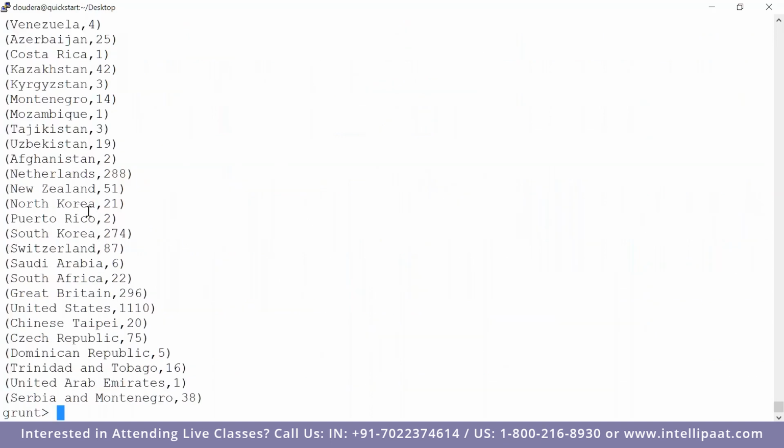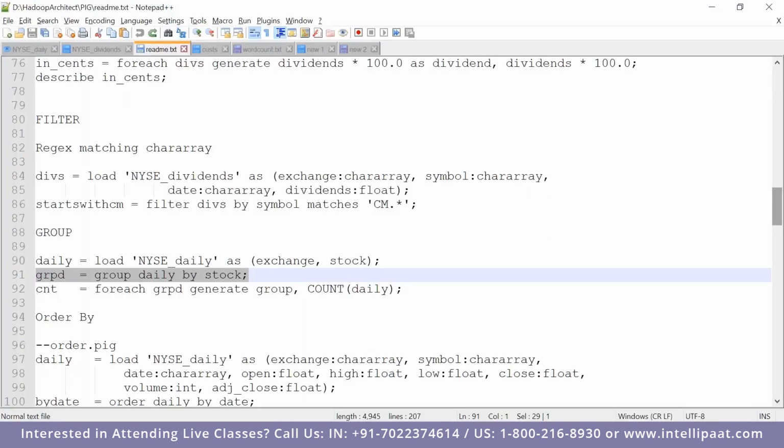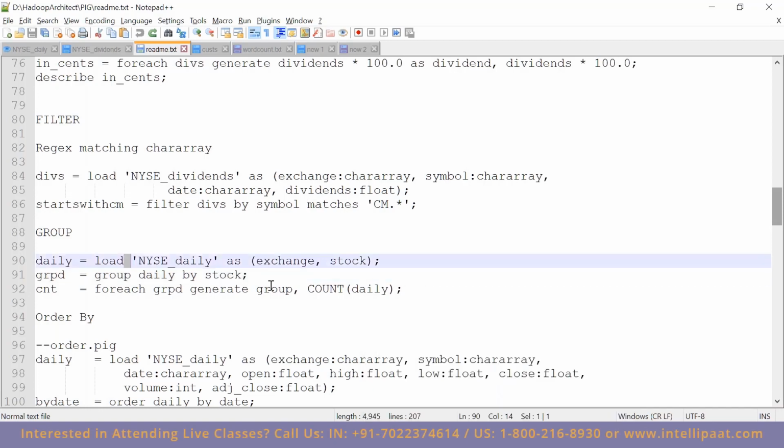See, New Zealand, there are 51 records. North Korea, there are 21 people. So grouping is very useful in doing things like this. For NYSE, you can do the same thing. You can say load NYSE daily as exchange and stock. That means I'm loading exchange and stock. Group the relation called daily by stock. Then I can say for each group, generate the previous relation's group, and then count the daily. So it will count how many are there. This is how we do the grouping operator.